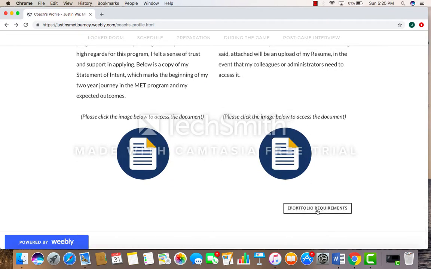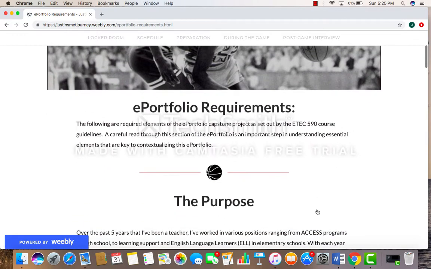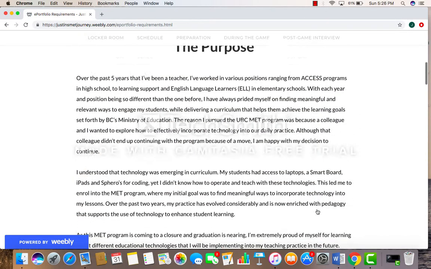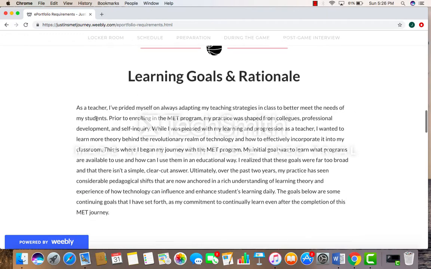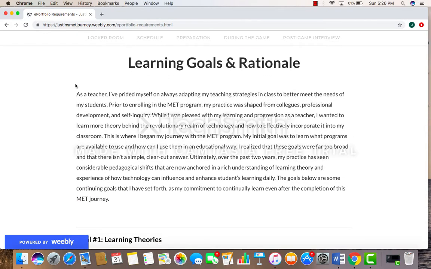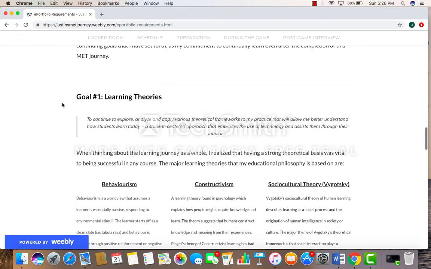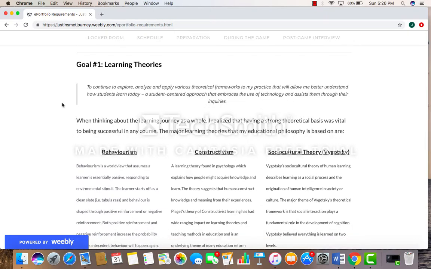Next is the ePortfolio requirements. Over here, you'll find all the things that my project needs to satisfy in order for me to graduate from this program. Also, you'll find the 4 goals listed from the TQS requirements. Moving on to the learning goals in the rationale section. Over here, you'll find 3 different learning goals that I've set forth myself.